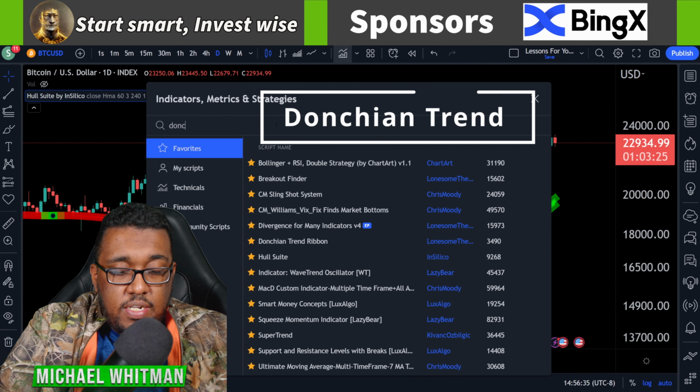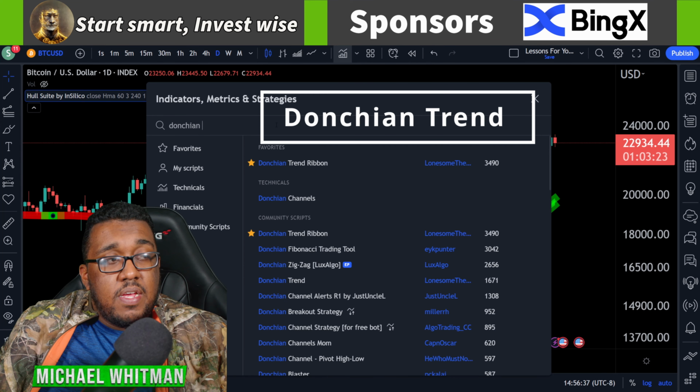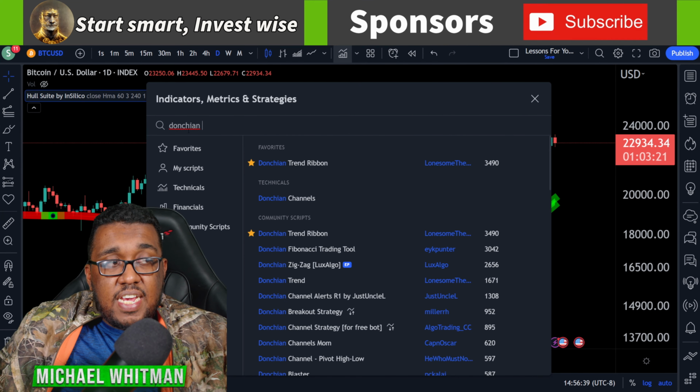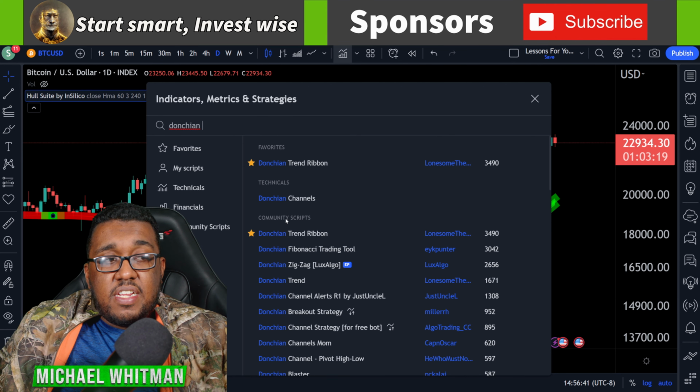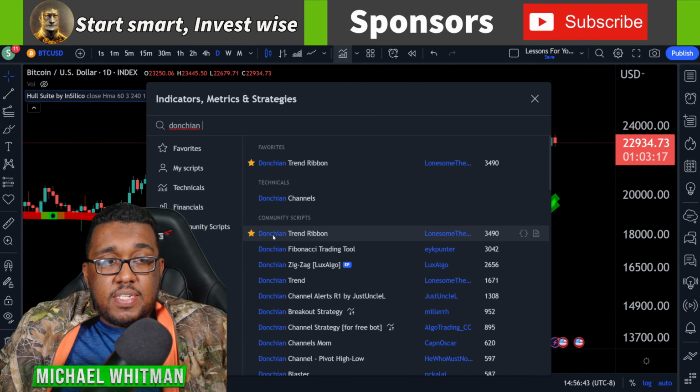This one is the Donchian trend line, or trend ribbon, excuse me. So it's Donchian. It's going to be at the top of the community scripts after you type this in, and it's going to be the Donchian trend ribbon by Lonesome. Don't choose the technical one that doesn't have a community script next to it. Choose the one under community scripts.